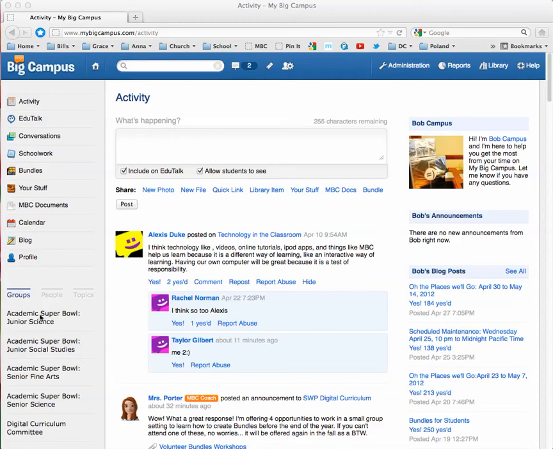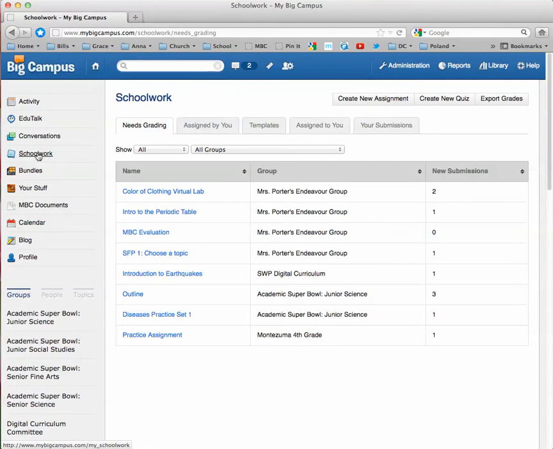If it's something that you want to have as a group discussion, you would do that in your group listed in the discussion section. But for something where you and the student are going to be communicating back and forth, you don't want other students to see their answers, you don't want other students to see what you comment to them, that's going to need to go in the schoolwork section. So I'm going to click here on schoolwork.